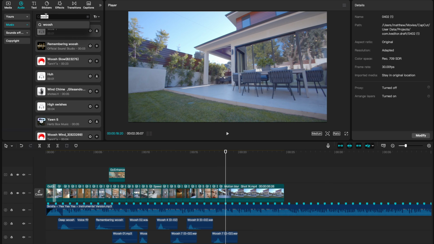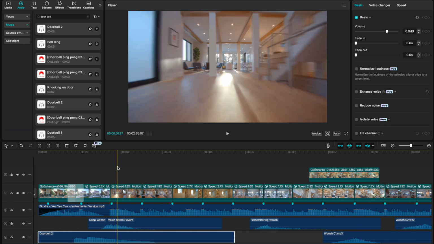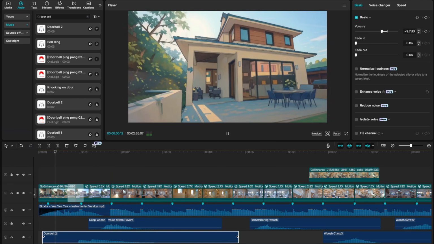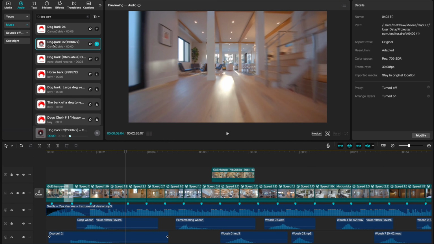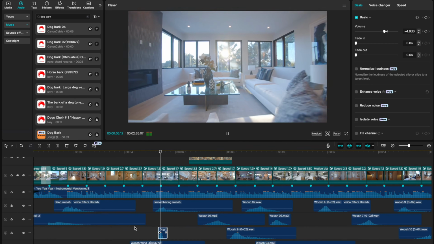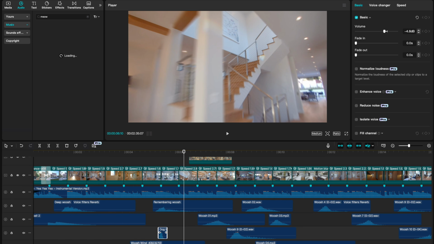By going to the audio tab, I'm going to type doorbell. I think that sounds great. Now let's just find a place to apply it, and I think we're going to apply it to the beginning as we go into the house. I'm also going to apply a dog bark. I think that sounds awesome. And let's see if we can find a meow sound.